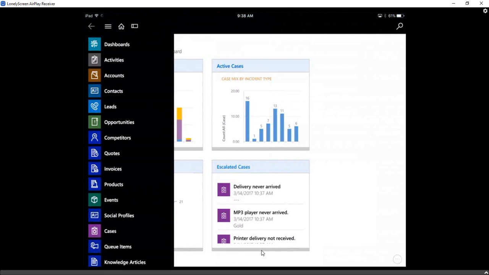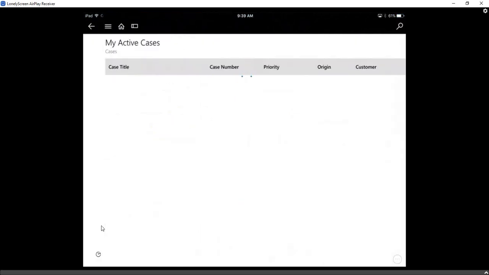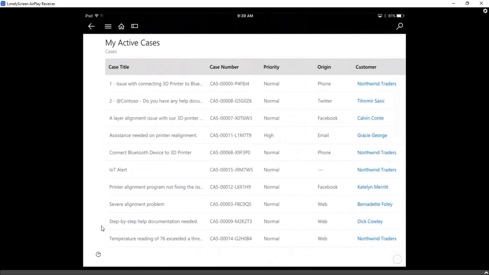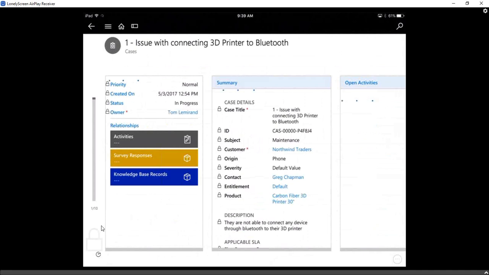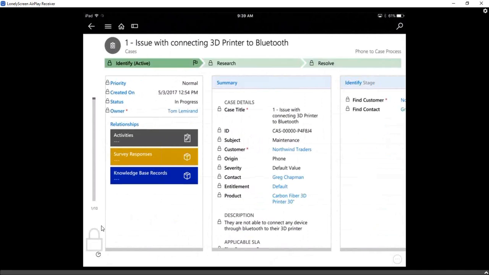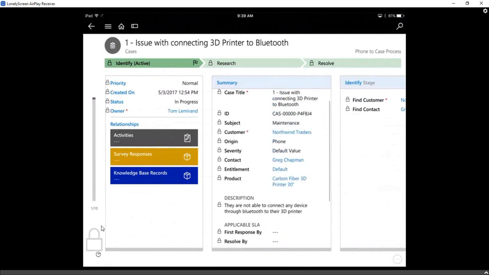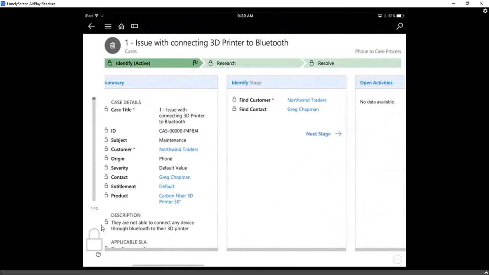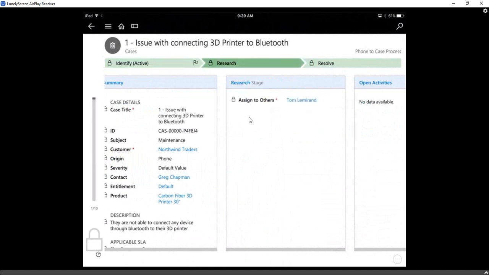But more importantly, notice I have cases as one of my areas right here, and I'll just circle it with my mouse. I can select cases, and now I can be working on my active cases. Here's the case that we were just working on, the 3D printer. And now here's all the information: the summary, and different things I can fill in. This stage right here is associated with the stage I'm in. So in the identify stage, these are the two fields I should be working on. If I switch to the research stage, there are new fields that I should be filling in.